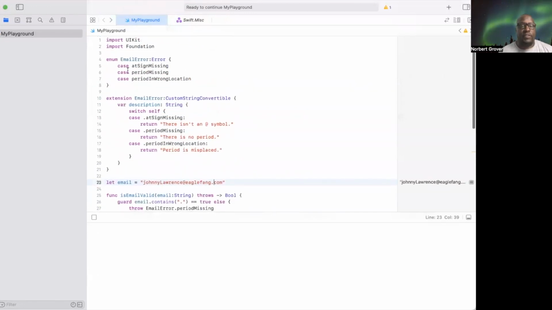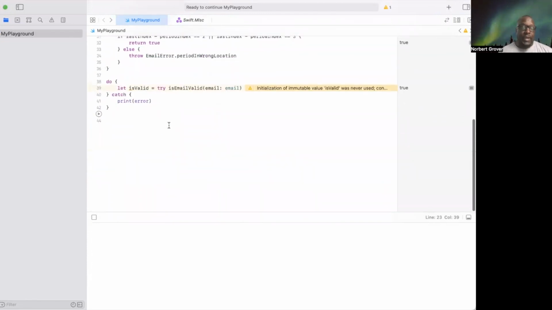Okay. And this is how you go ahead and define your custom errors and use custom string convertible, excuse me, to return a description. Now, let's take this a step further. Okay, because now we're gonna again use this error handling and these custom errors with an API call.